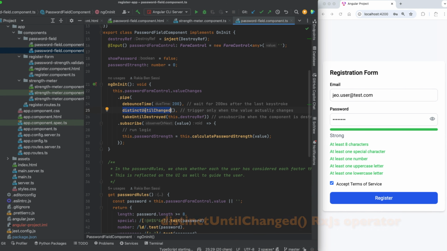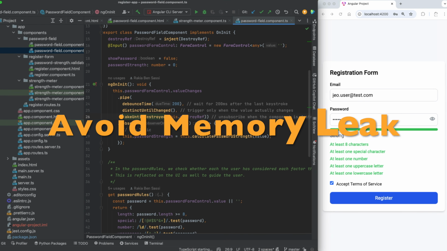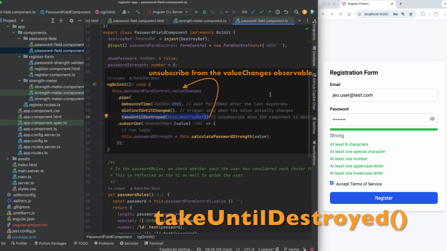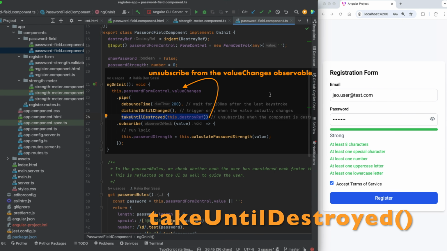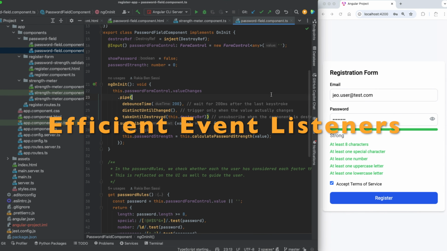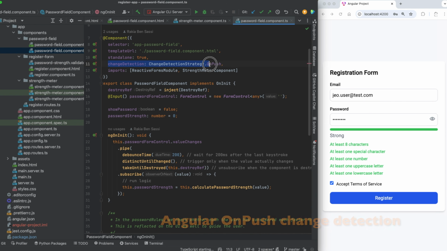Also, I've used the distinctUntilChanged RxJS operator to trigger the logic only when the password's value changes. To avoid memory leak issues, I've used the takeUntilDestroyed Angular operator to unsubscribe from the password's valueChanges observable when the component is destroyed. Efficient event listeners. All event listeners are scoped to the relevant input fields so they don't hog the main thread. To reduce the change detection cycles, I've used Angular OnPush change detection strategy.